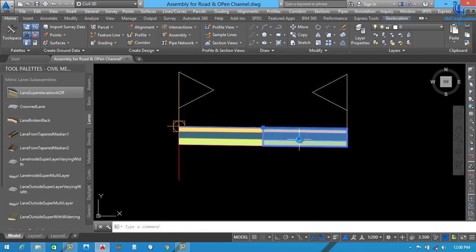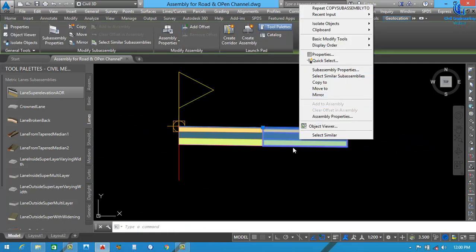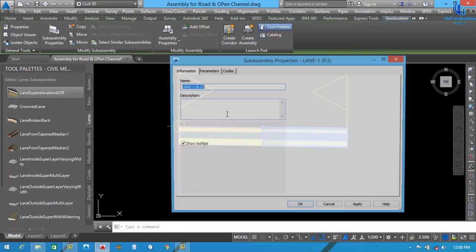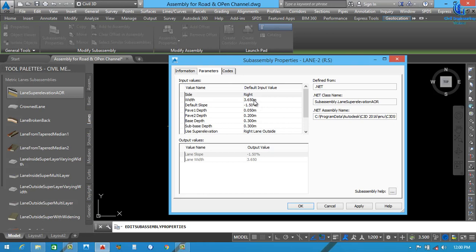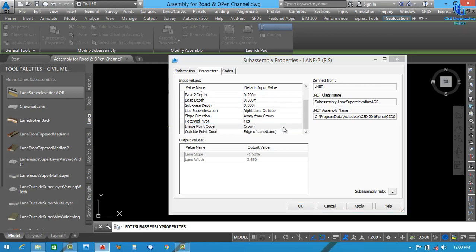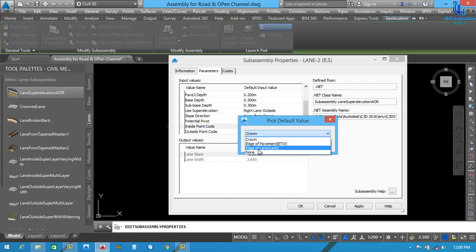So we also need to change a little bit of its property. Okay, so first of all we need to name this lane number 2. Right side, okay, 3.65, okay, 1.5, okay, 5 cm, 20, 30, okay. Right lane outside also okay, away from crown. Okay, here we need the inside point now as code, not crown. Now our side point will be edge of lane.